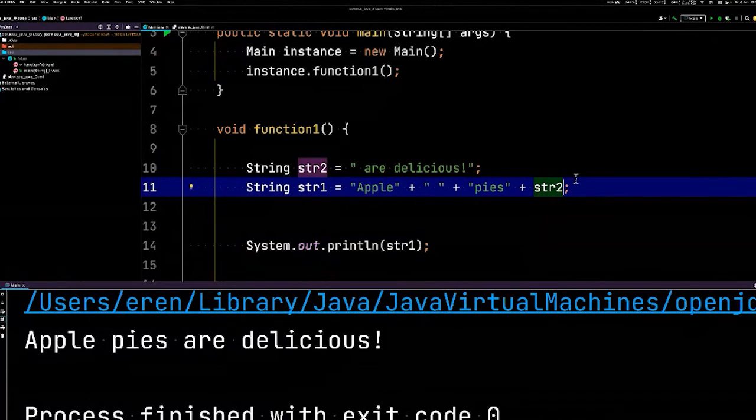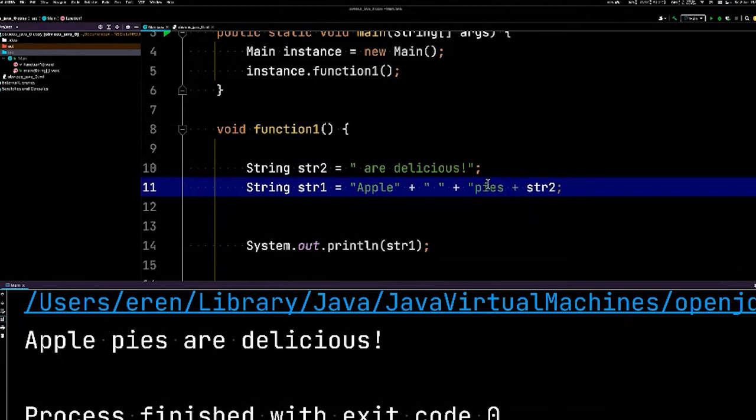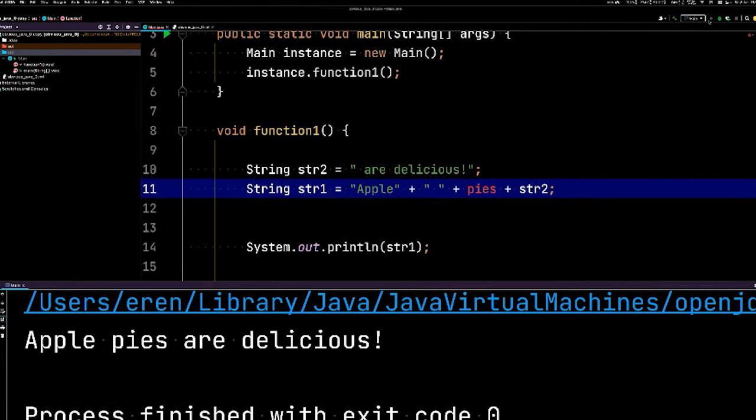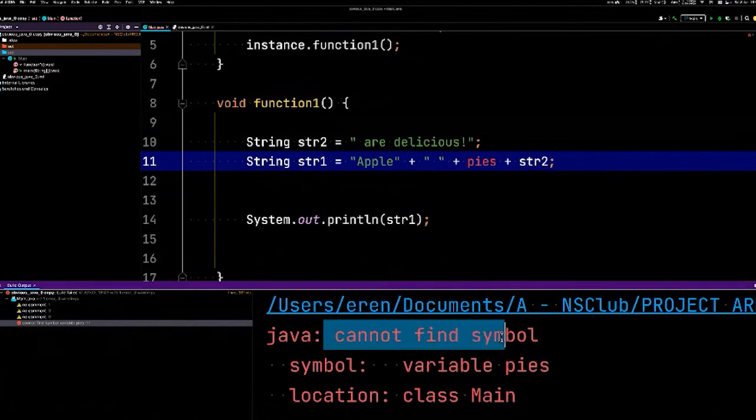So you have noticed that str2 is not "are delicious", it's the variable here which contains "are delicious". So the moment you remove your quotation marks like so, Java will think that, oh, pies must be a variable, but I don't see you talking about pies earlier anywhere in the code. So Java freaks out, and when you run it, your program will crash because Java cannot find the symbol. What is pies? I have no idea what it is. So therefore, we use quotation marks for those that we want to print directly.